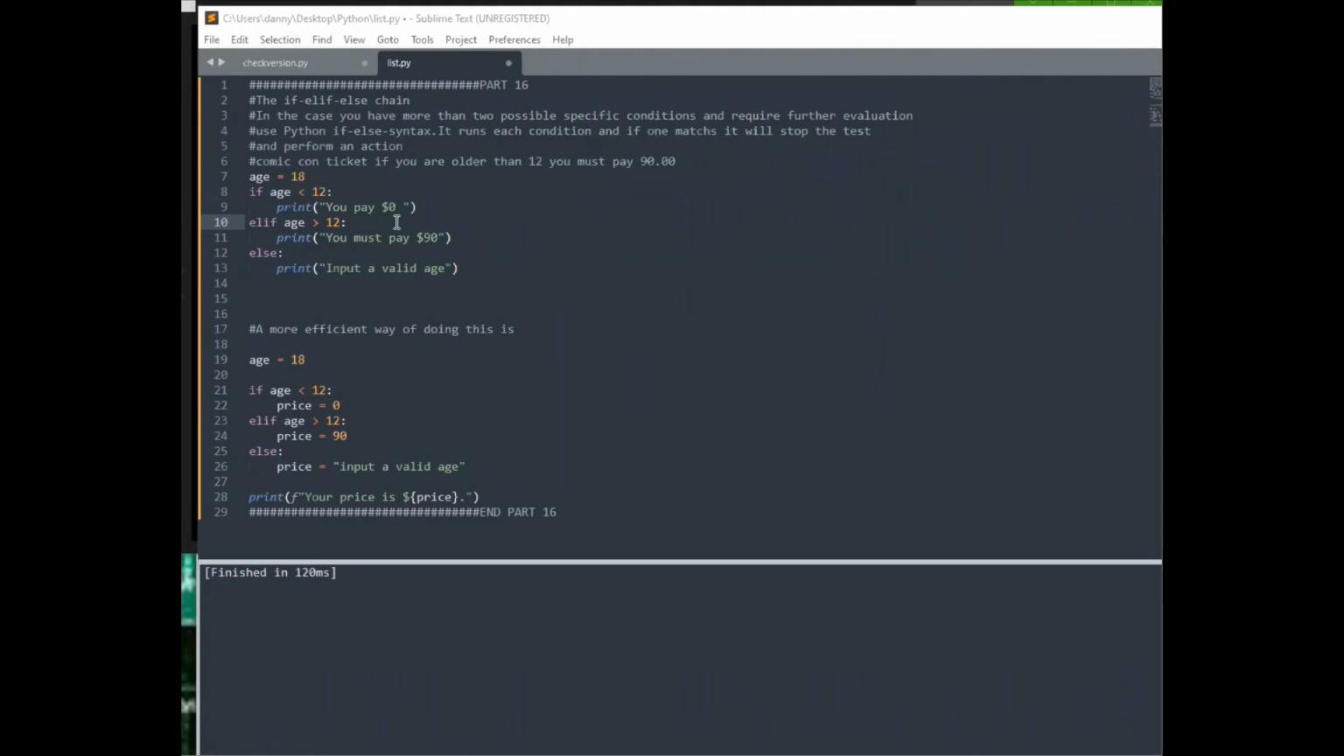All right, part 16, if, elif, else chain. In a case where we have more than two possible conditions and require further evaluation, you can use an if, elif, else chain. It runs if one of the conditions matches, and if a condition matches, it will stop within that chain. So if the if condition is met, then it will stop. If the elif condition is met, it will stop at that. Or if the last one, else, is met, usually it'll be like a catch-all statement, it will stop.